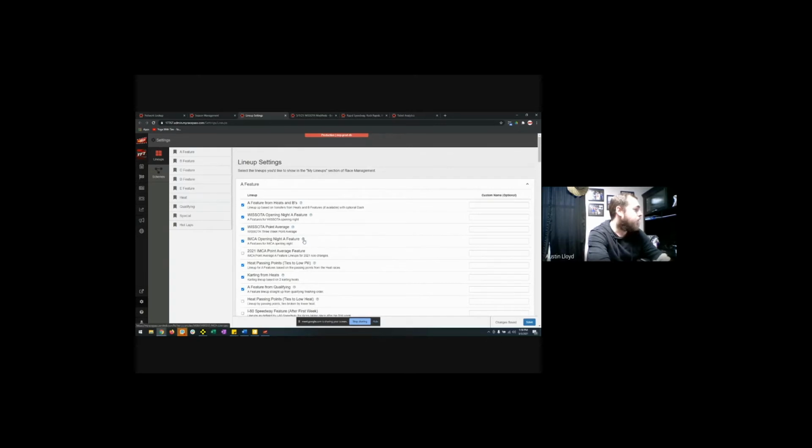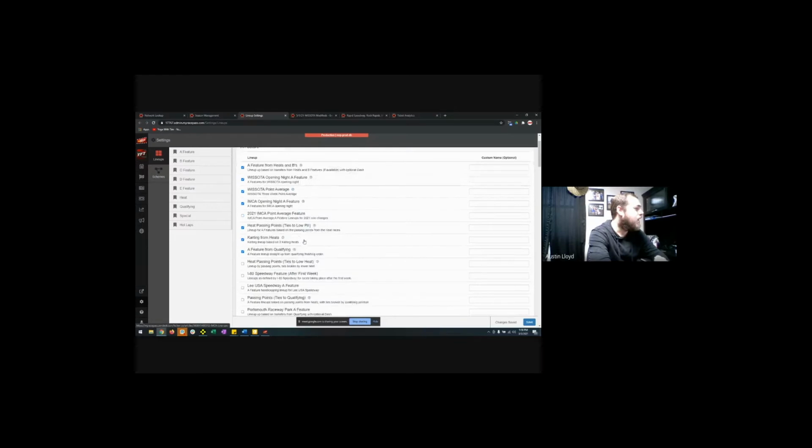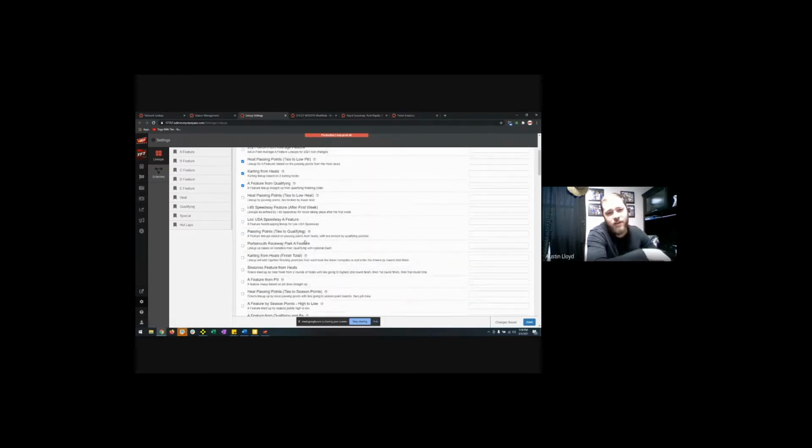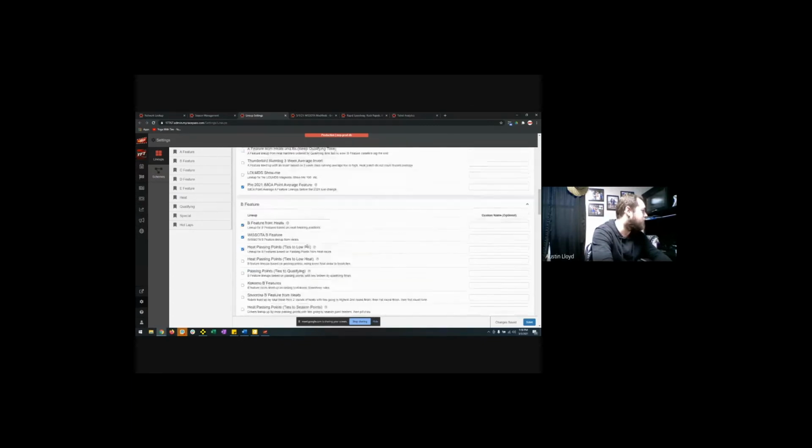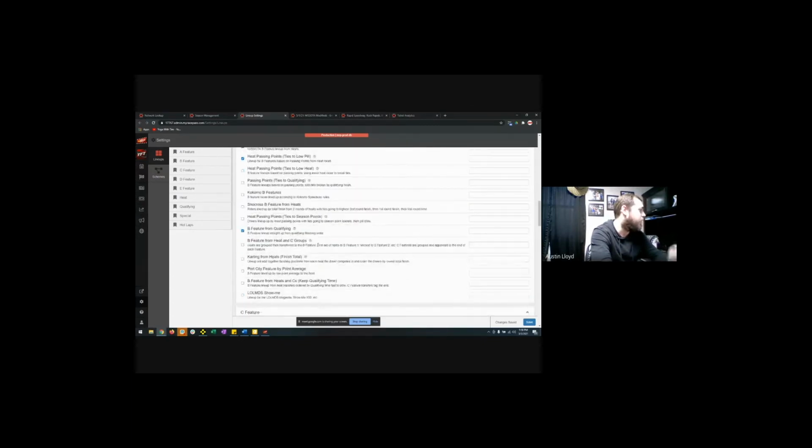Come in here. There's an information bubble next to many of them, so you can see exactly what they do. There's a sandbox for each one of your profiles, so you can test different lineup things, things of that nature. A lot of different stuff here going on, so it's definitely something you want to check out.